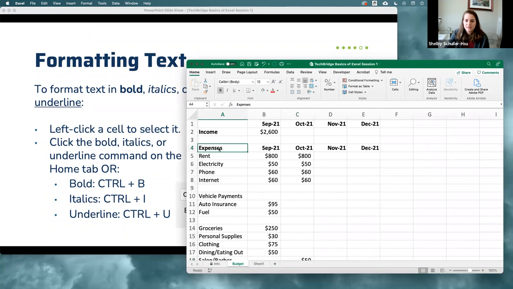Right now we have expenses. This entire row is in bold. So let's go ahead and select from cell A4 to E4, and let's unbold it just so that we can see what it looks like. You can either click the B button on the font group of your Home tab, or you can use your keyboard shortcut, Control or Command B. Now it's no longer bold. You can do that again. Now it's bold. We can use italics, which is Control I. We can use underlines, which is Control U.